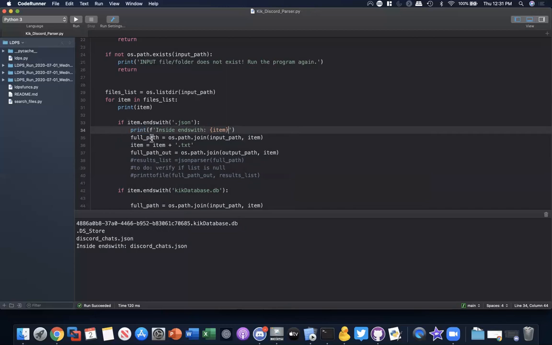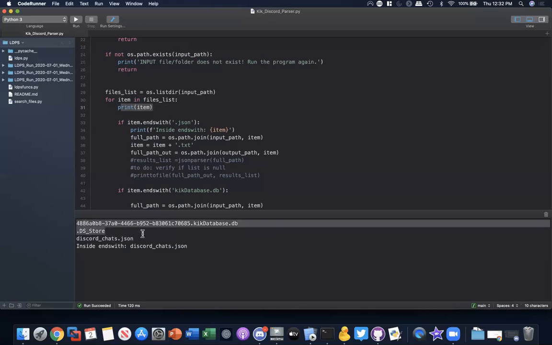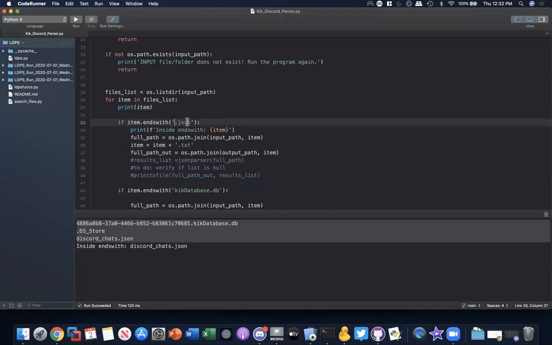All right, so notice this. It looks at the stuff inside the folder. It gives me a list of the contents, and prints all the contents, which we have, 1, 2, 3, right here. And the other print afterwards is this one. If item, the things that I'm looking through, ends with .json, then show it to me, print it, and here it is.